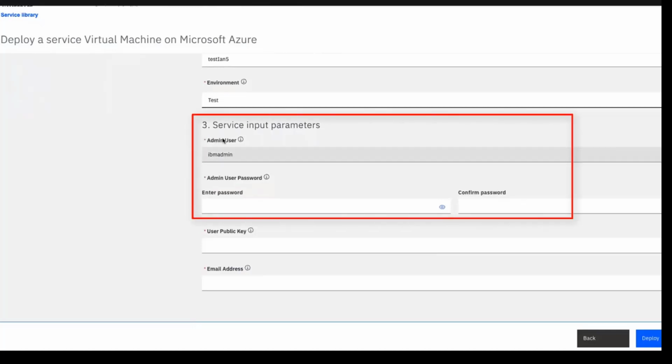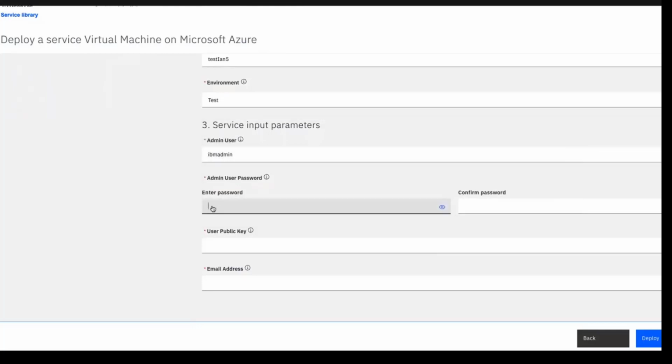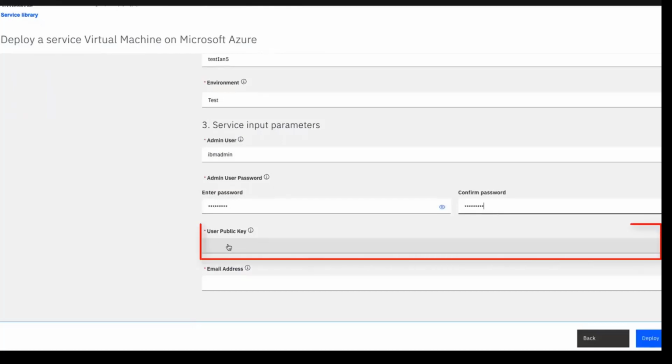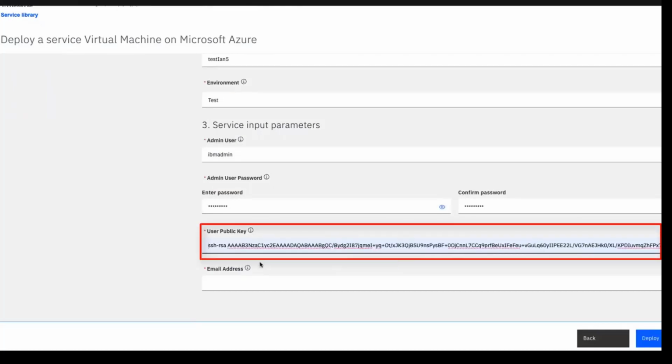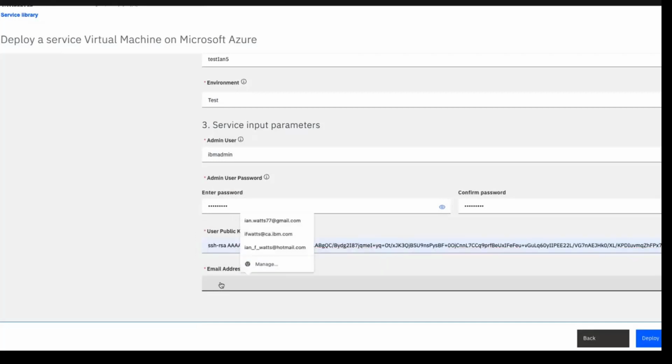This particular service allows me to decide what the user ID is going to be. I'm going to enter in a password, make sure I spell it right on both of these pages here. Good. Okay. And then a public access key. I'm going to enter in my public access key here. You probably won't be able to see that. And I'm going to put in my email address, which you probably won't be able to see either. But the point is I'm entering in user information that I want to have configured on this VM in the public domain space. And then I'm going to click deploy.